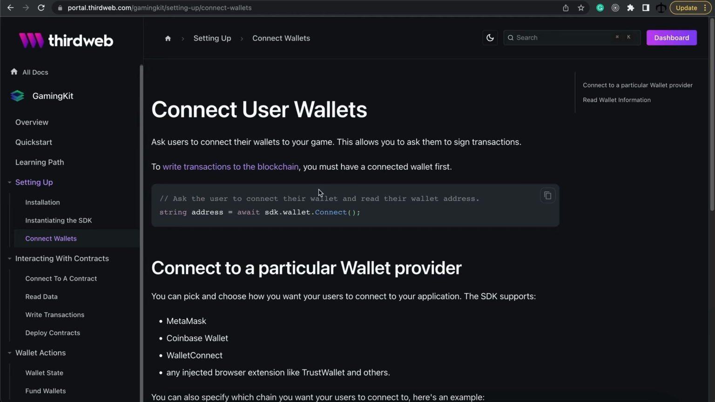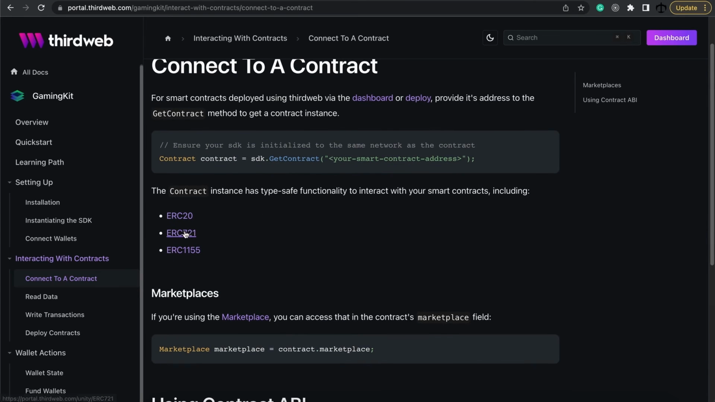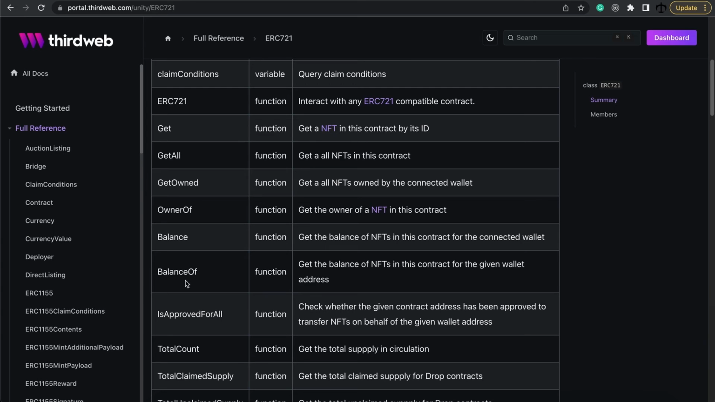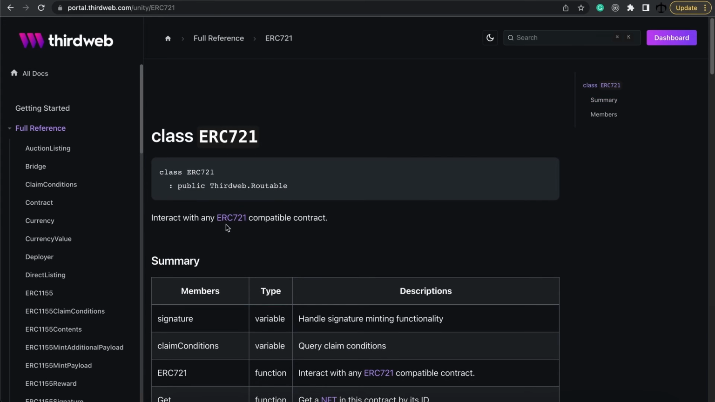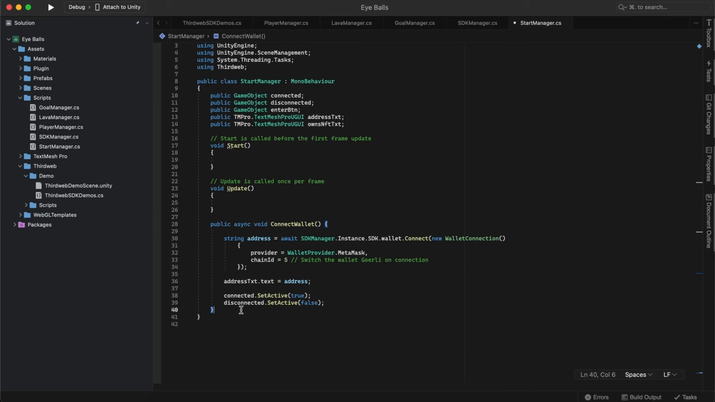Back in the documentation, if we go to connect a contract, we can see that this is how we connect to a smart contract providing the address. And then we can simply interact with this with a normal standard such as the ERC 721. We can check the balance and so on. So let's go ahead and do this. Firstly, let's go to the code and create a new function. This function will be a public, asynchronous Task. We're going to call it CheckBalance.